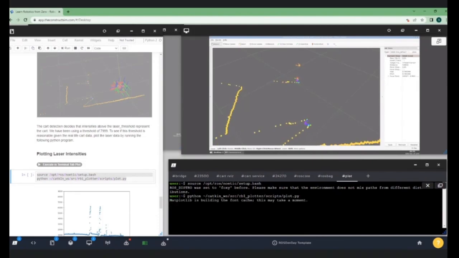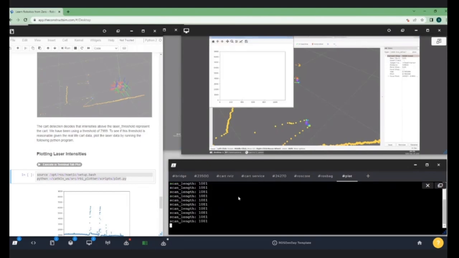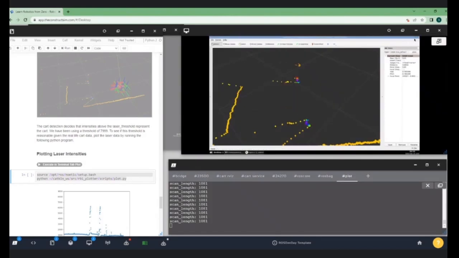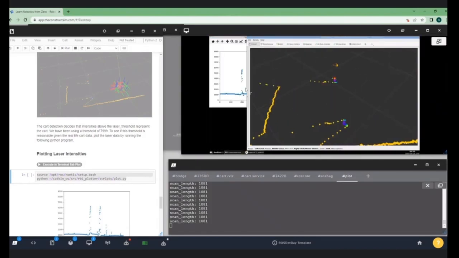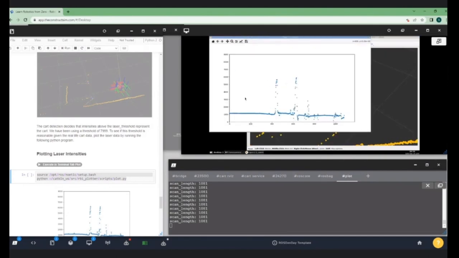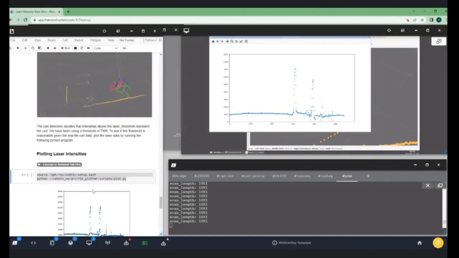Okay. This might take a while since we're running it for the first time; matplotlib needs to do a little initialization. Okay, so here we are. And you'll see here's our real-time plot of the ROS bag data.